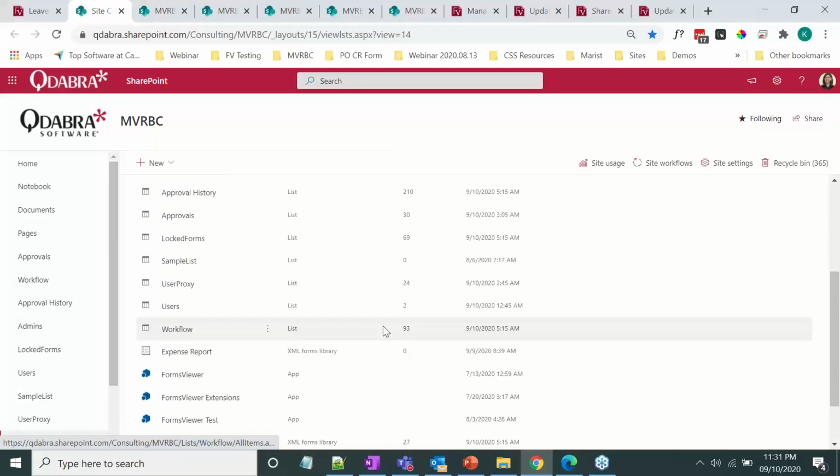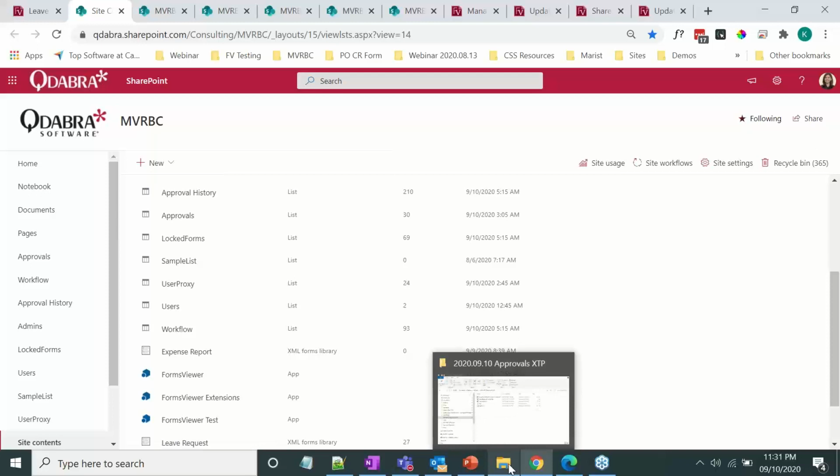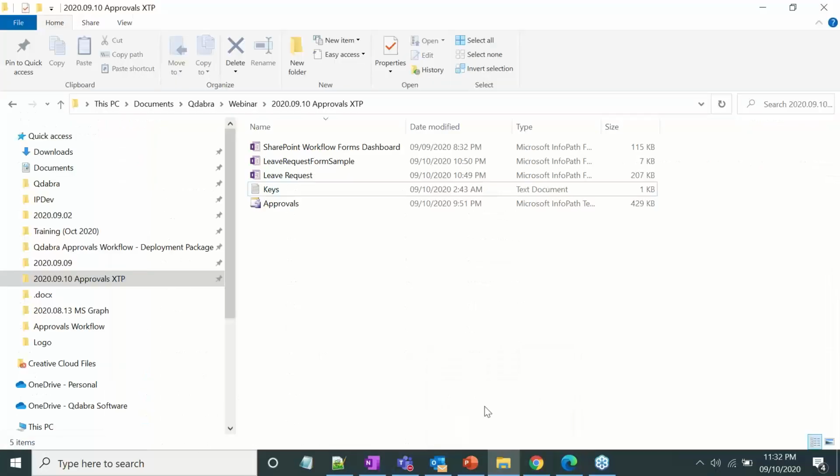Great. Well, I know we're running out of time, so why don't we go back and quickly do the demo of adding it to a form? How long will that take? It will only take less than 5 minutes to add the approvals XTP. I'll start my stopwatch.